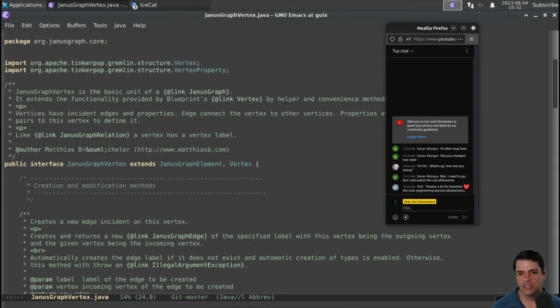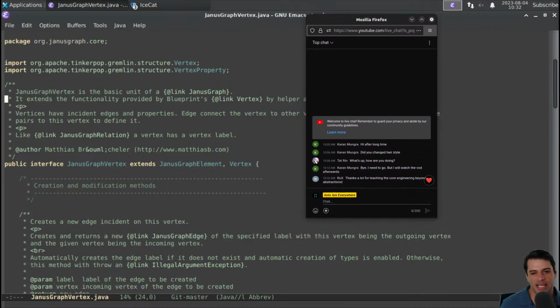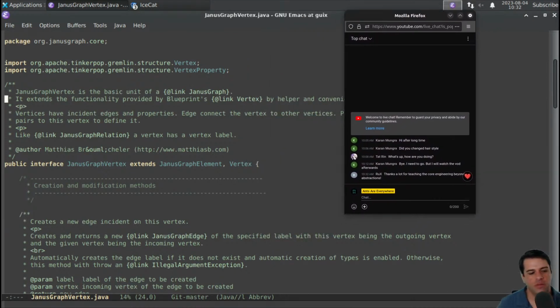I see Rux is saying, thanks a lot for teaching the core engineering beyond abstractions. Hey, no problem. That's what we're here for. That's what we're trying to understand.